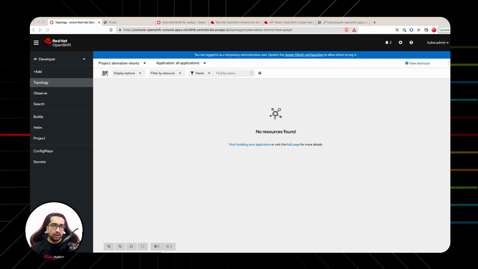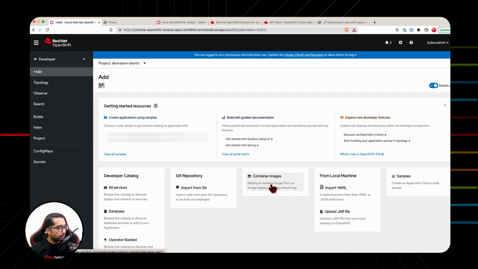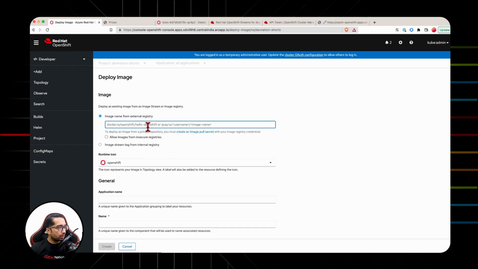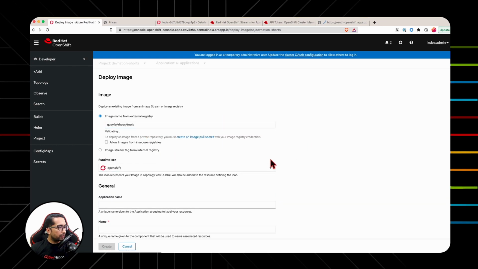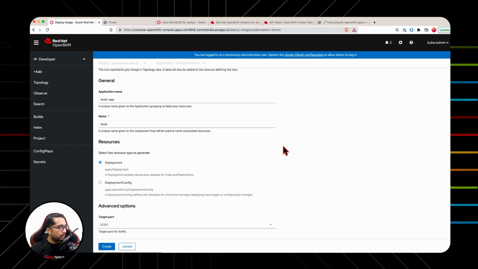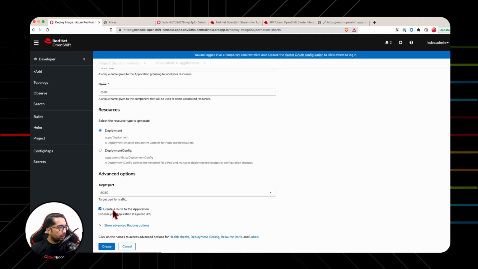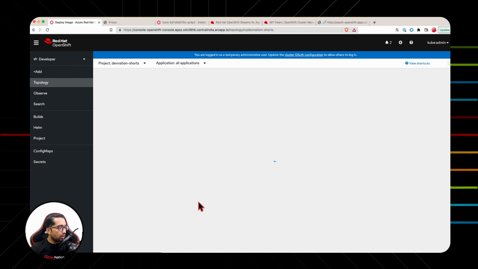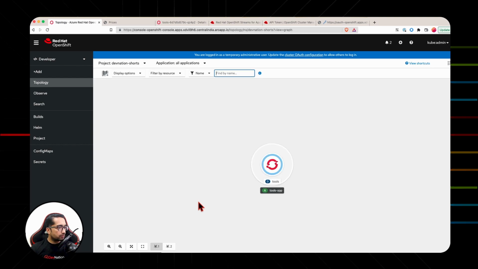Next, we will use the RHOAS tools container image to launch its pod by clicking on Add, Container Images, and entering the path of the container image. Then we will scroll down and unselect Create a Route for this application as we don't need it, and hit Create. Launching the container might take a few minutes.